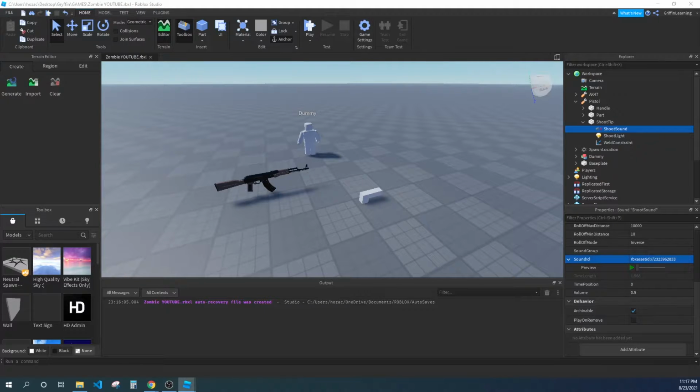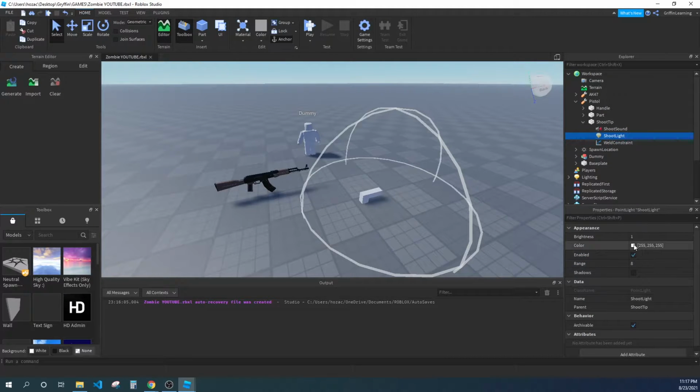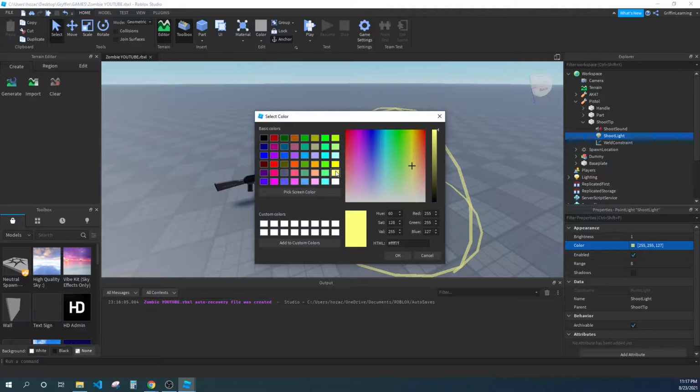Then for the shoot light, I want to choose a light for it. I'm going to use a yellow light, just like a gun. I'll use this one, but you guys can customize this however you like.